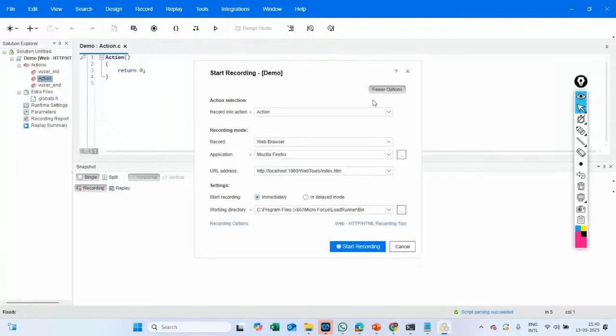When you click on that record, it will give a pop-up window like this, where you need to choose the browser you want to use for recording purposes. You can choose Firefox, Edge, Chrome. If you don't have that browser, you can add it. I'll show you how to add it in the next session.